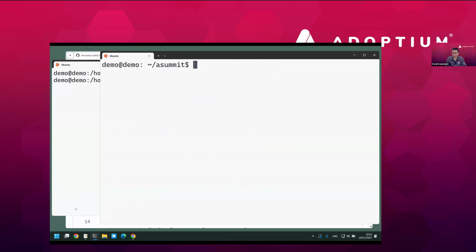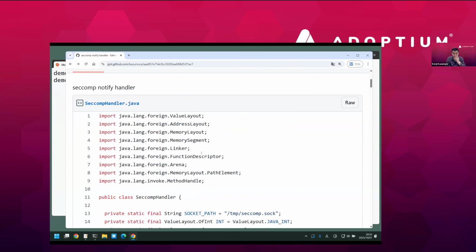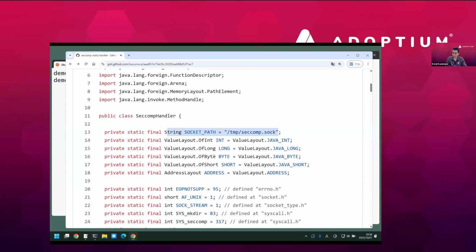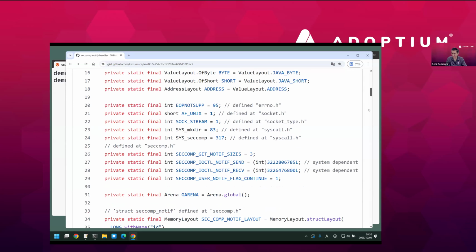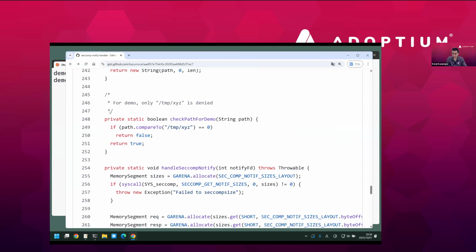At first, let's quickly look at the handler code. This is the Java code using FFM. I won't explain the whole program, but there are just two points this time. The first one is here. This is the socket name, which is used for the communication with the kernel. And another one is here.